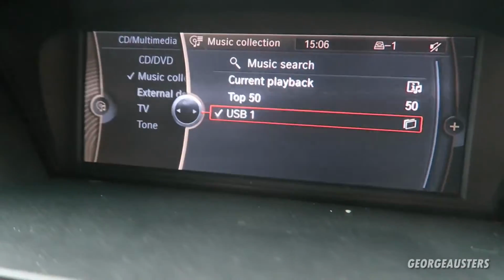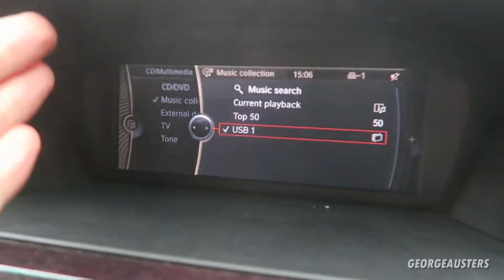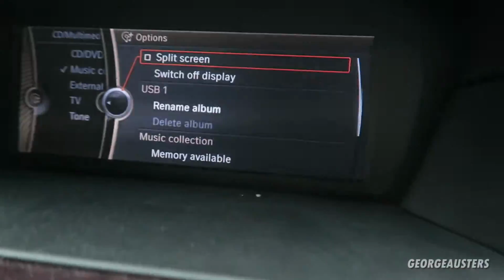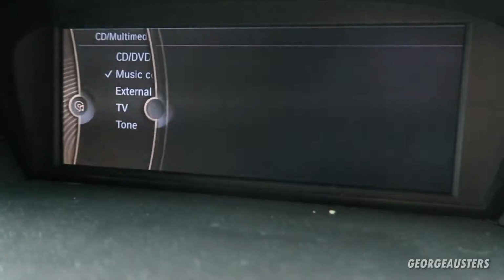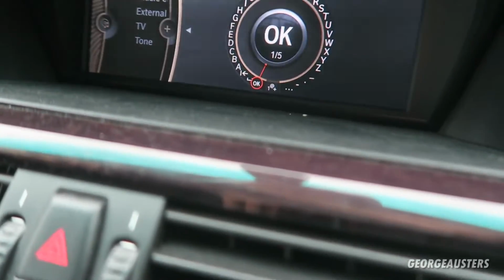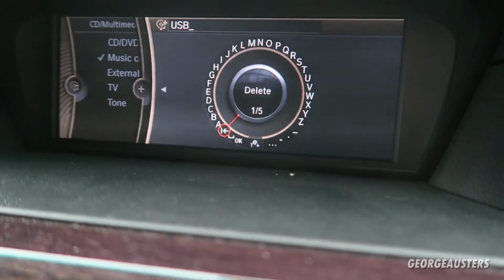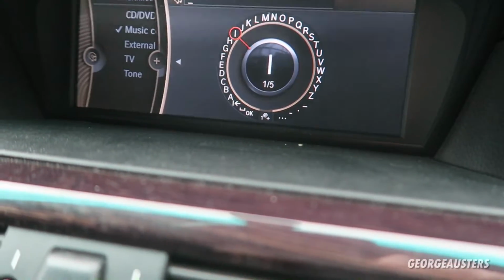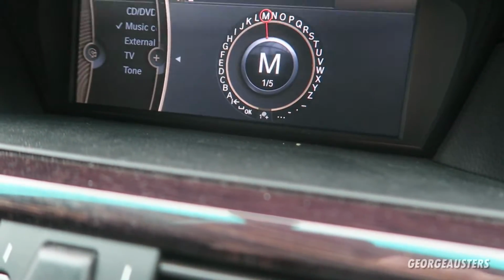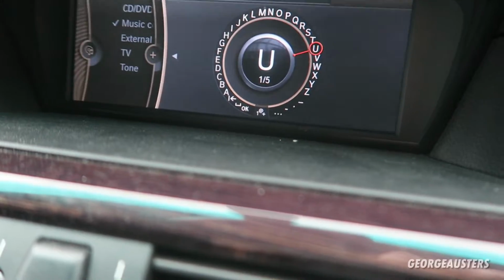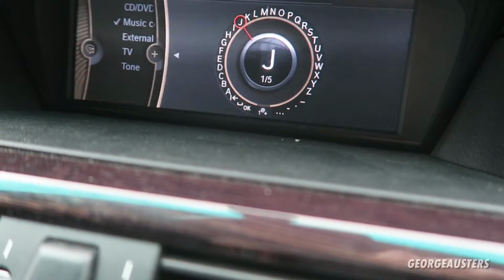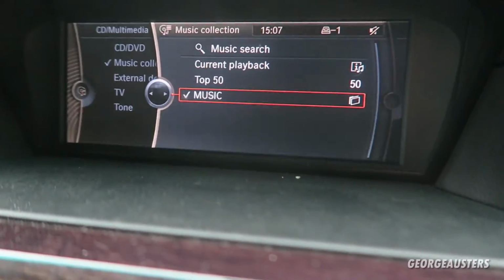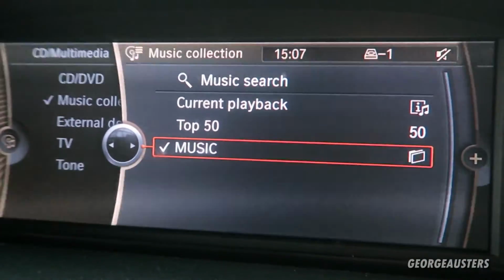Now you can actually change the name of that folder, so as standard it will just be USB 1, but if you just press option and then you go to rename album, and then from there you can of course change the name. So we'll change it to music. Let's change it to music. Let's see if I can spell. And there we go, job done.